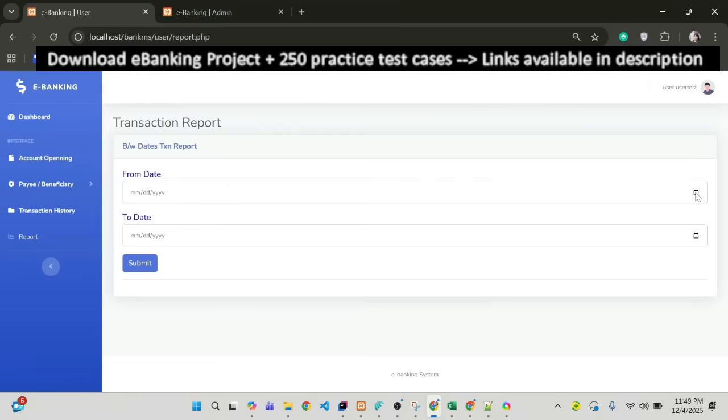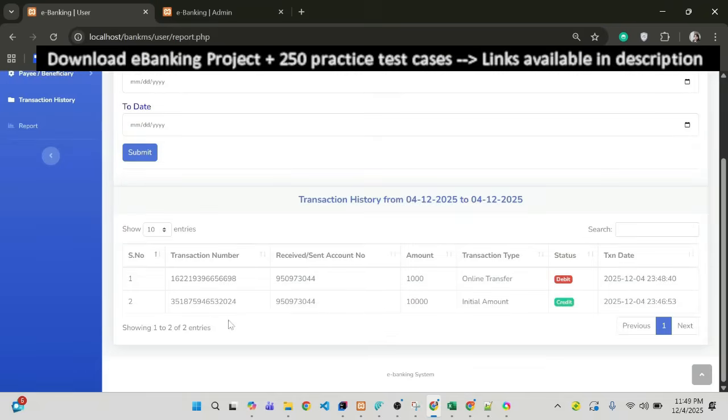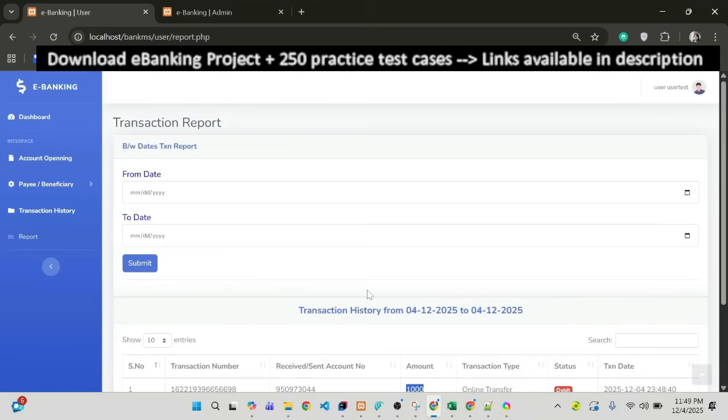So today you transferred, right? So I'm selecting today's date as the end date as well and submitting it now. See, your account was opened and credited with 10,000 rupees and debited with 1,000 rupees. So this is how the user can perform operations just like in a real world e-banking system.